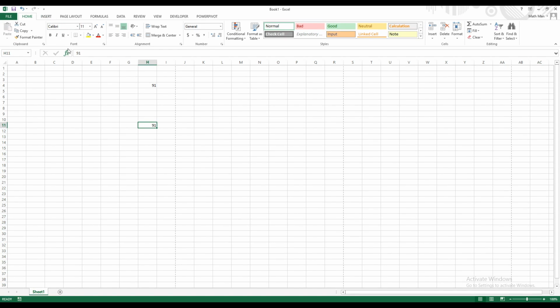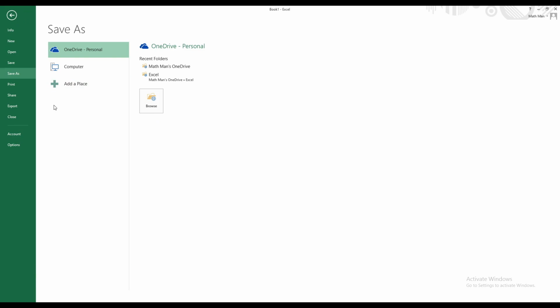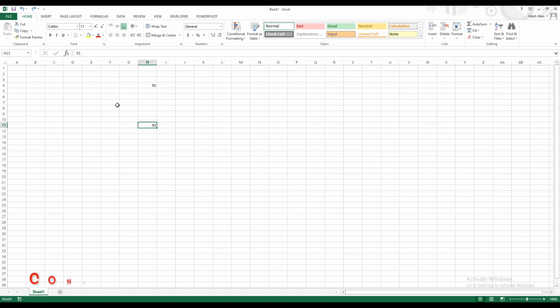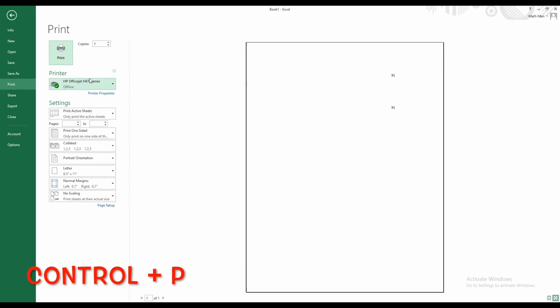You can also bold it by pressing Control B, italicize by Control I, or underline Control U. And you can undo something by pressing Control Z, and you can do that a couple times. You can press Control S to save your workbook, and Control P to print.